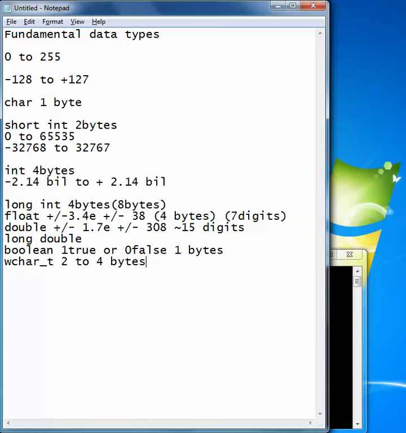Okay, those are the fundamental data types. I'm going to have a complete description below about this.